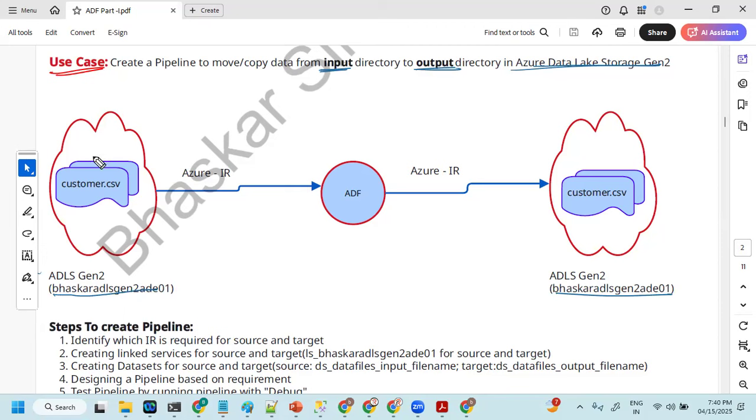First of all, you have to think about what we require, the steps to build your pipeline. The steps you need to identify, I have given here also. Identify which integration runtime is required for source and target. Whenever you are going to do any development, you have to keep this point in mind: which integration runtime you require.